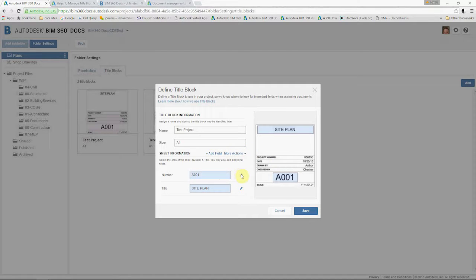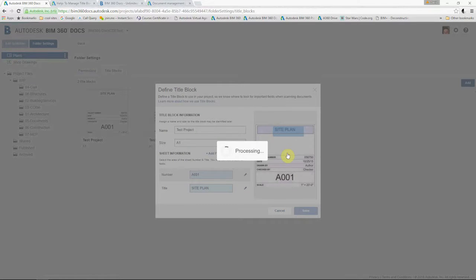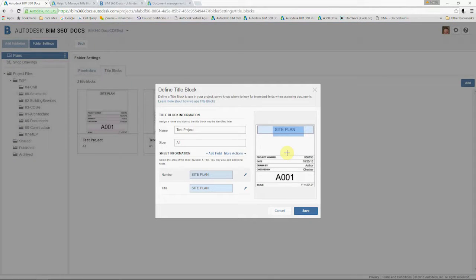documents. So on the left there are two standard ones, number and title. So I've just set the number to the sheet number there, which is A001, and I've just set the title to the title of the sheet. So in this case it's site plan. Now essentially what we do is next to each of those there's a little pencil which will allow me to draw a square or a rectangle, and the character recognition will try and read the legibility of the document.